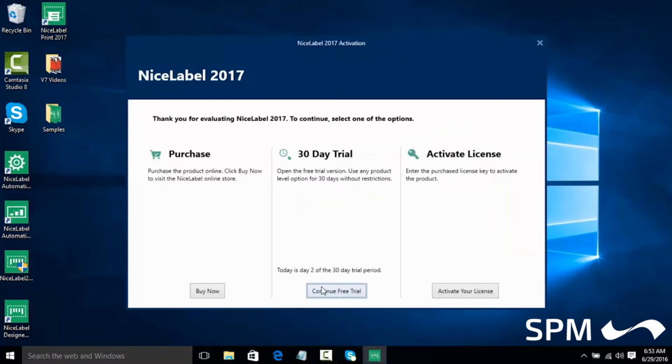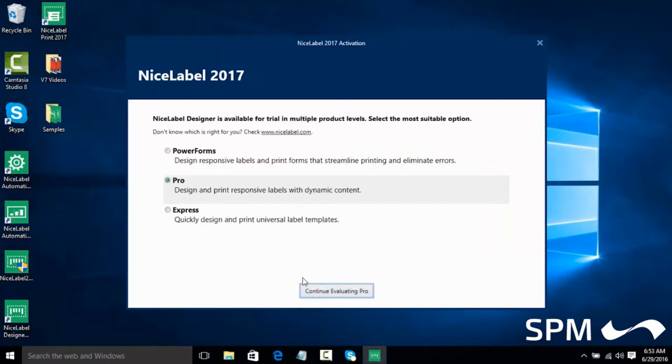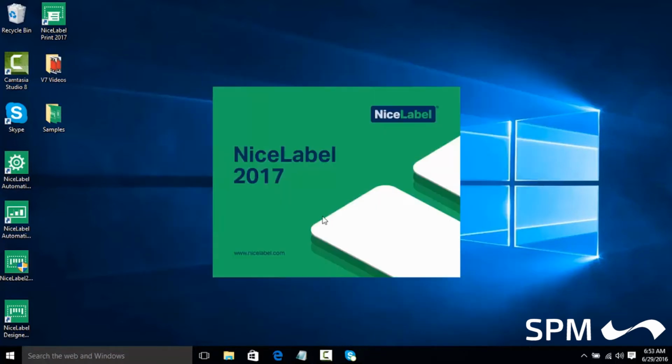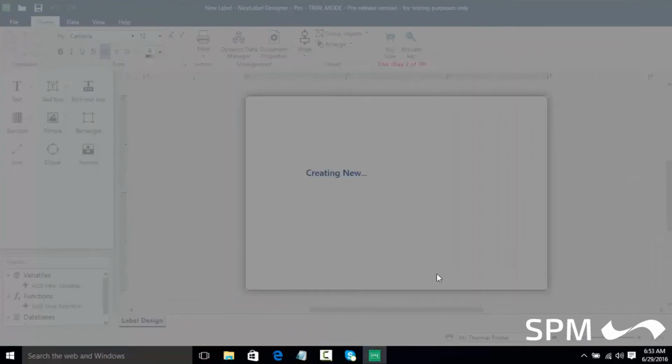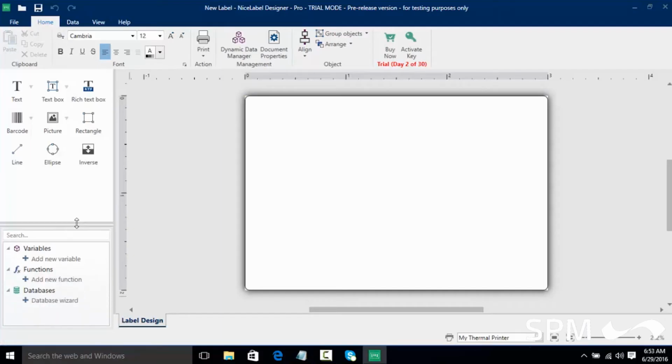Once again, we're going to click continue free trial, and Pro is already selected, and we're going to click continue evaluating Pro. And once again, we're going to select new label and finish again. And as you can see, we have a few more options here, such as variables and databases and functions. And it shows that we're using Nicelabel Designer Pro.